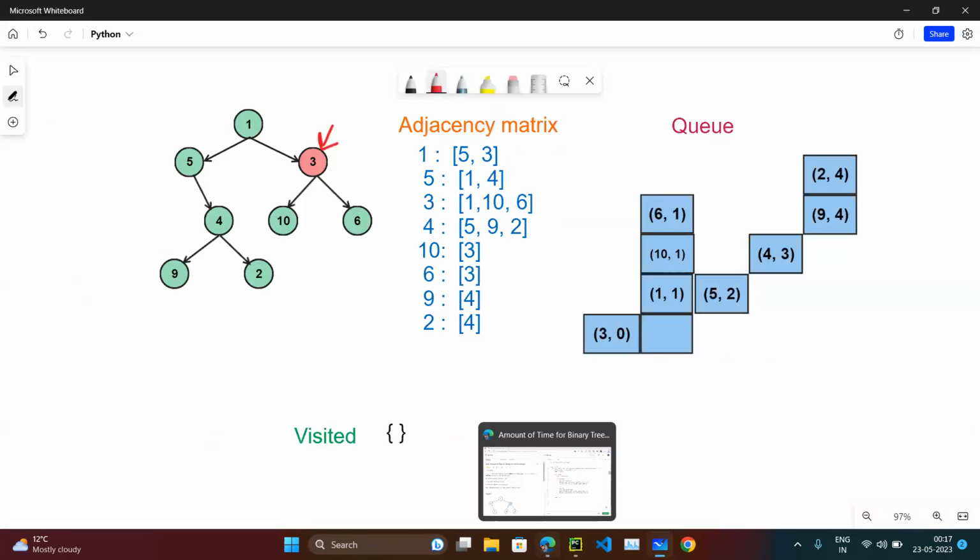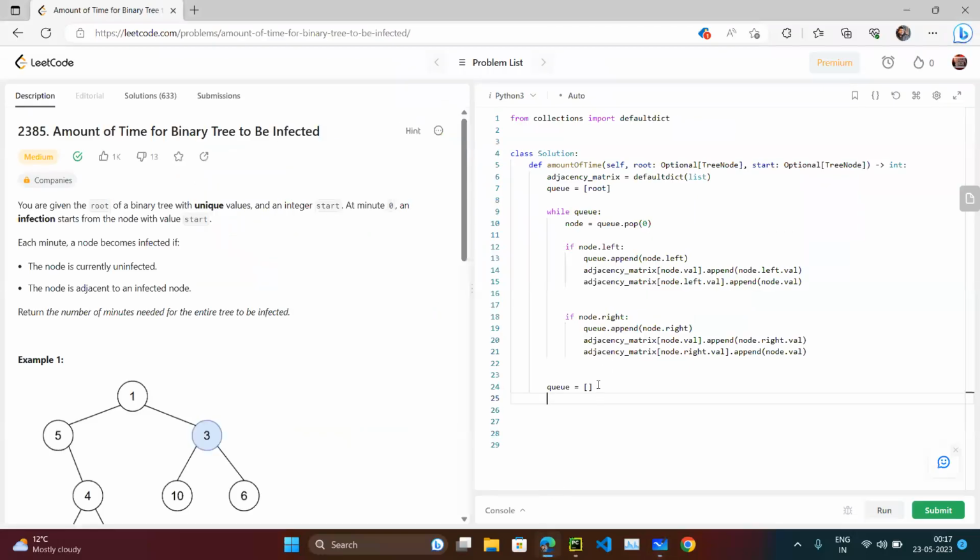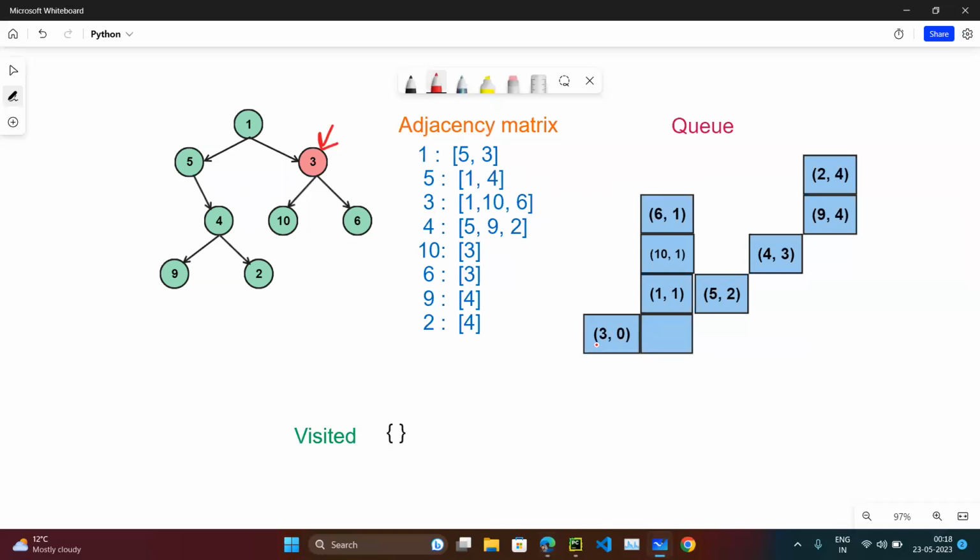So what we can do is, in the queue, we will take a start node. Start node is 3, and we will take a time of 0 seconds, or you can say minutes. Now we can run a while loop, while queue. So in the queue we put 3 and 0, because we have to start from the infected node, which is 3 and 0.